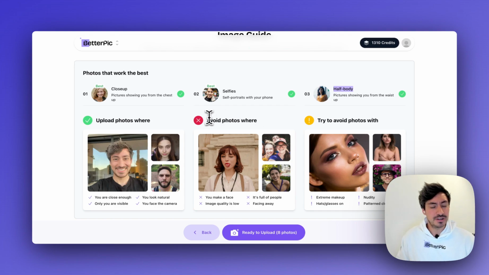Things to avoid typically is putting some silly faces. I actually have a lot of pictures that are very silly, so for me it was a little harder to find some good selfies. Then what you want to avoid as well is just too much makeup and nudity. It's just something that the AI doesn't train very well on. So now we know what to do.